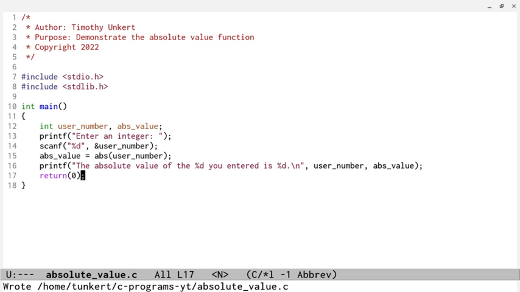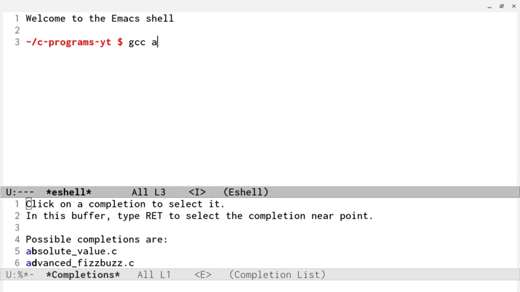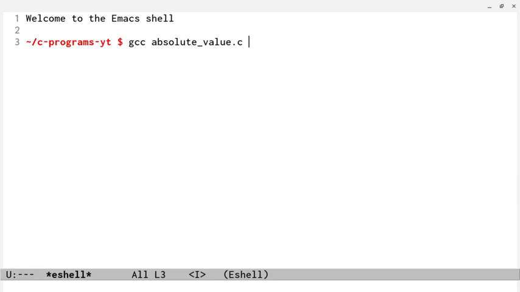All right, so now let's open up a shell or a terminal, and let's compile this. So absolute value, and we'll output just absolute underscore value. Okay, and now let's run absolute value.